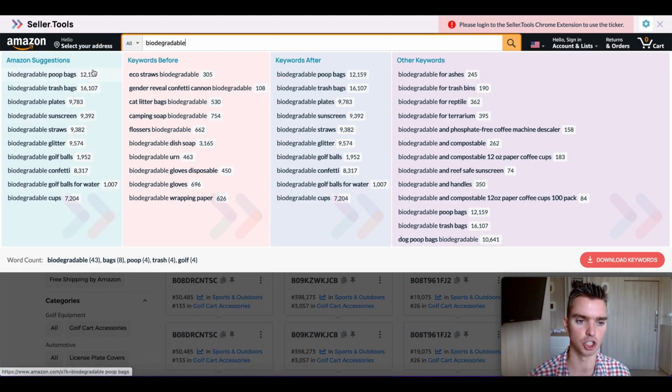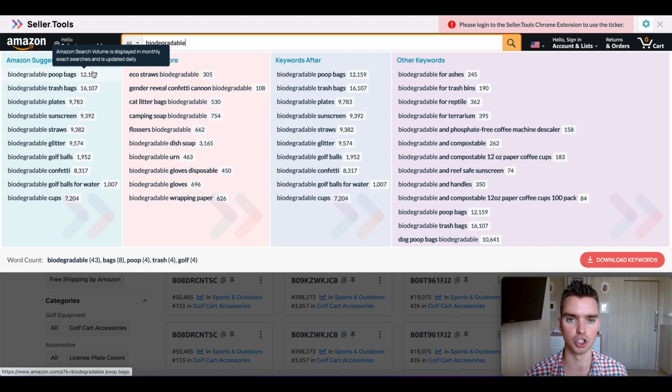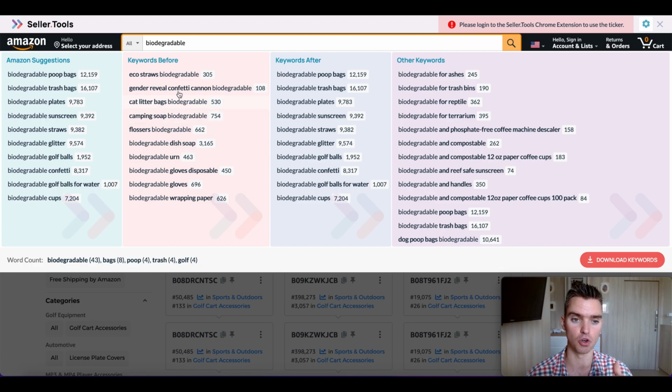As you can see, on the far left we have the Amazon suggested keywords. You can actually just find this on Amazon. If you didn't even have a Chrome extension, went onto Amazon into the search bar and typed in biodegradable, you would see these options appear, okay? Just so you know that. But what's also really cool is Seller Tools will show you some of the keywords before your main keyword, which in my opinion are some of the better opportunities for whatever reason.